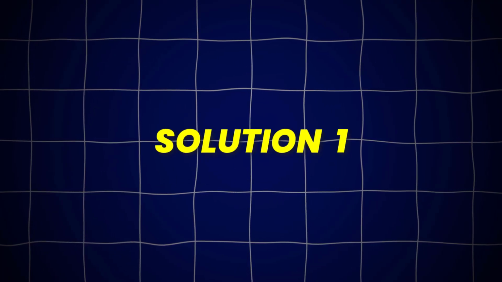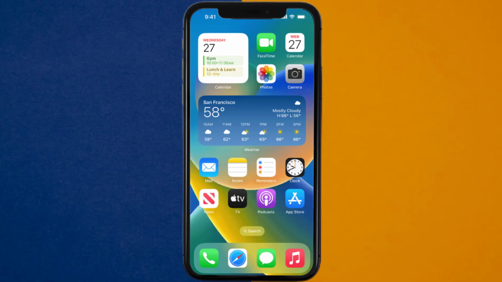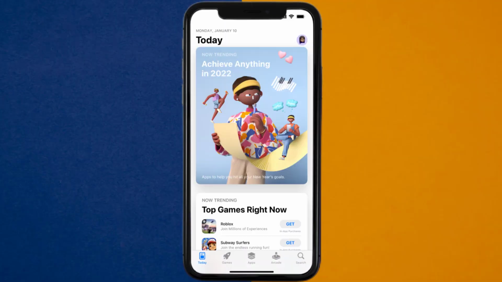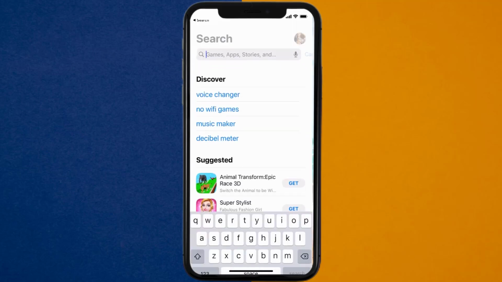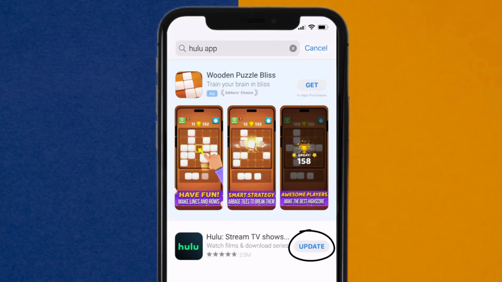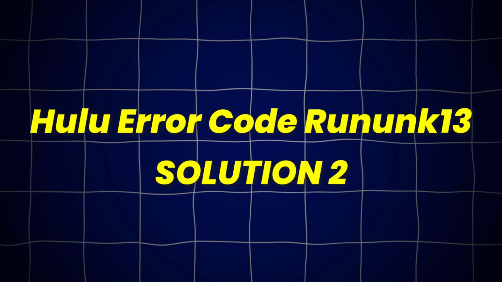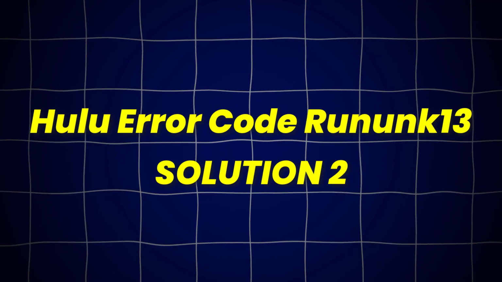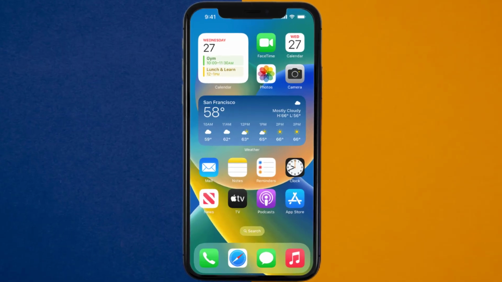So first of all, you need to make sure you're running the latest version of the app. Open up App Store on your device, and then tap on this search icon in the bottom right corner. Then search for the Hulu app, and if you see this update button right next to the app name, simply tap on it to make sure you're running the latest version of the app. This should fix Hulu Error Code RUNUNK13, but if it doesn't, then you need to clear App Cache.